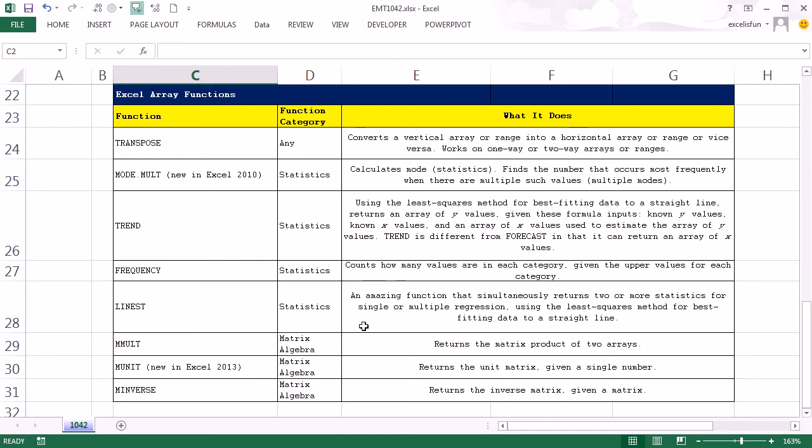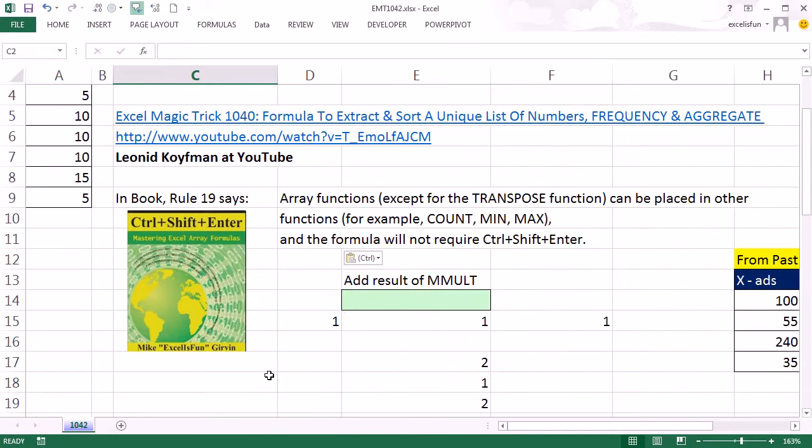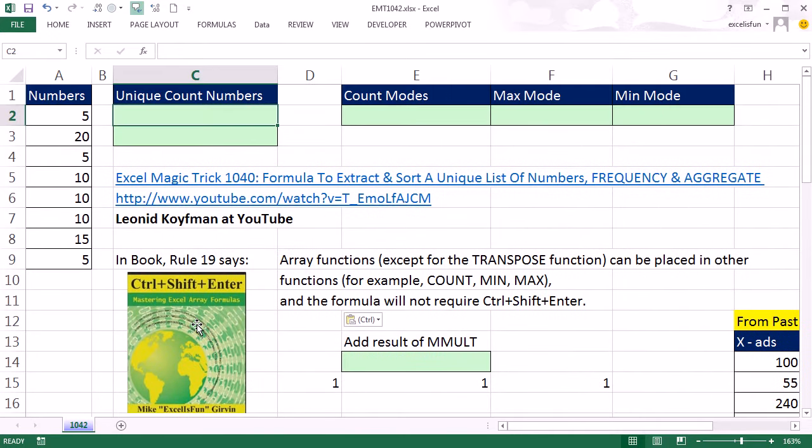In this video, we want to talk about array functions. Here's a list of array functions. Normally, array functions are entered into multiple cells using the keystroke Ctrl-Shift-Enter. Now, in my book, I talk about array functions.